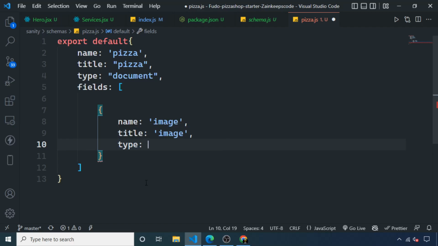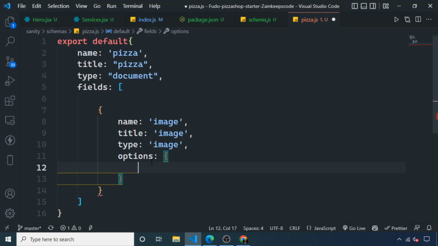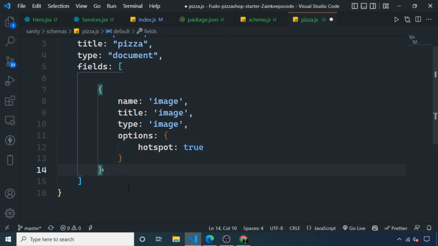For this, I am simply giving it a type of image, because as you clearly see, I have given it a name of image, so it will be the image of our pizza. The next thing is to give specific options, and inside the options I am giving it hotspot true. So what will this hotspot do? If we have to crop or edit our image directly in the database, then we should make the hotspot true. This is the coolest feature in the Sanity Studio.